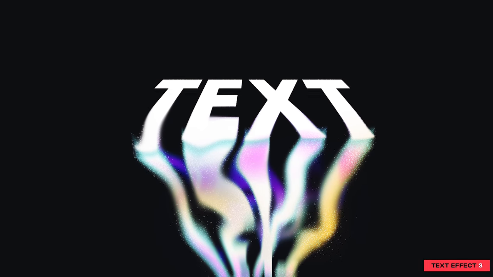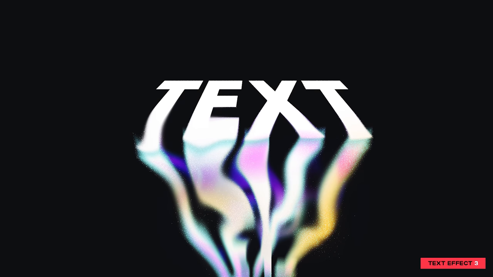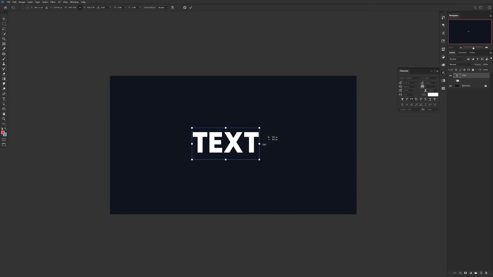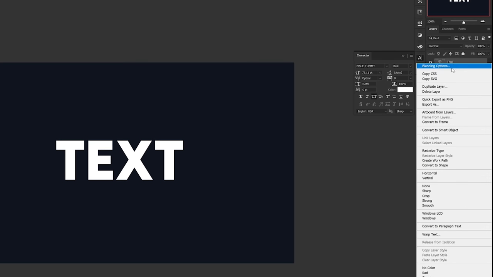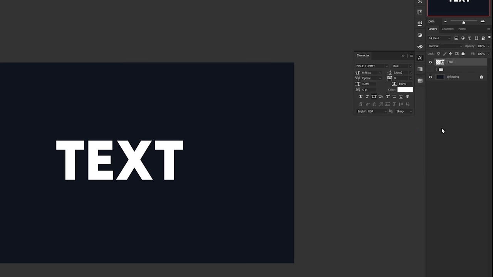All right, guys, and for the last text effect for the video, it's this really cool, awesome ghostly aurora effect. One of the ways you can do it yourselves is simply writing out the word with the font of your choice. After making sure it's all spelled right and it's the size you would like, make sure you right click on the actual text layer and convert it into a smart object.